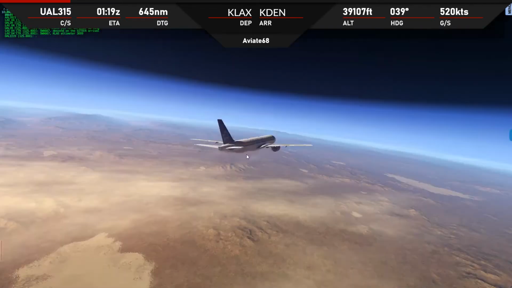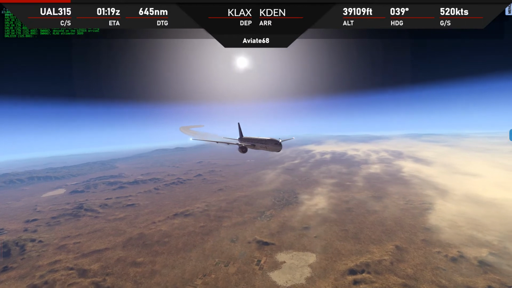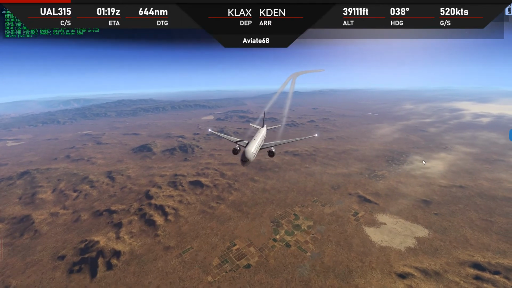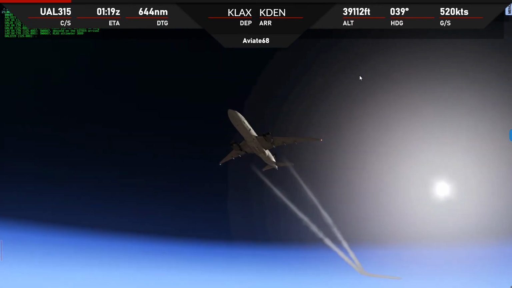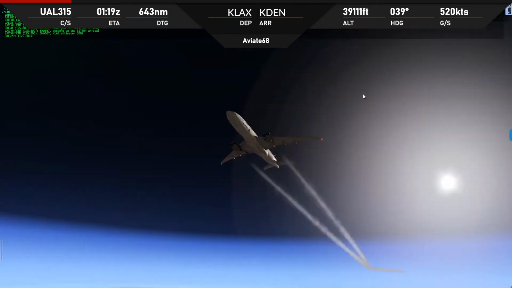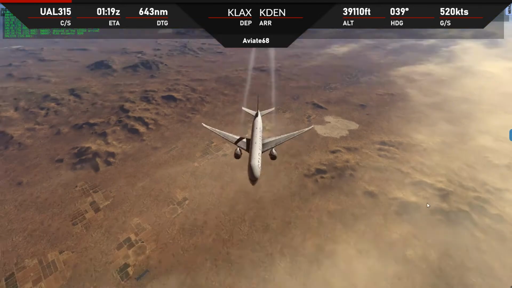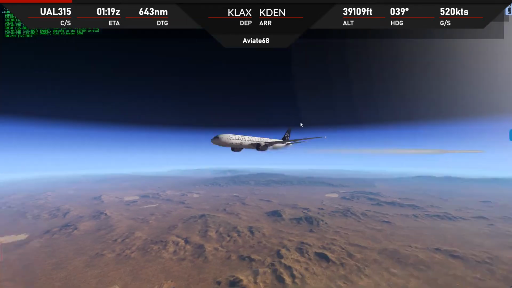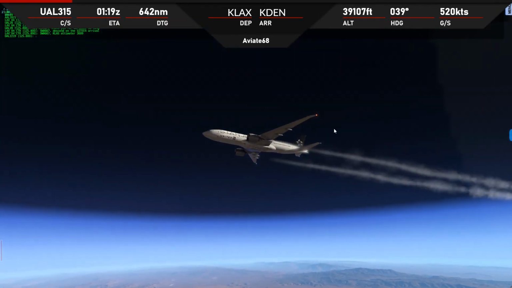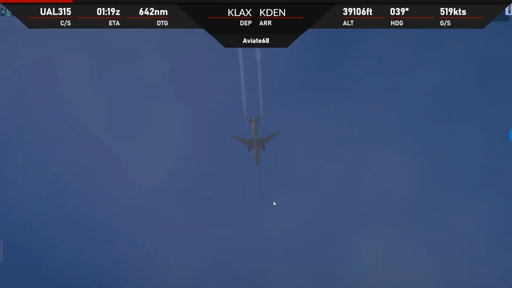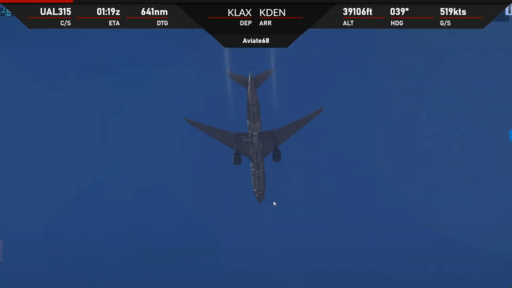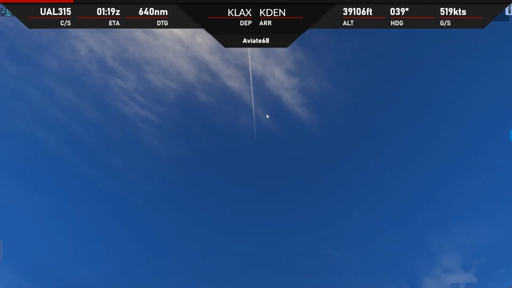Nice view of the desert as the sun will be setting behind us. Look at those contrails. There's some nice looking contrails. I don't know if you can see them from the ground here. Oh, yep, look at that. Of course the plane is all glitching out, but the contrails look nice.